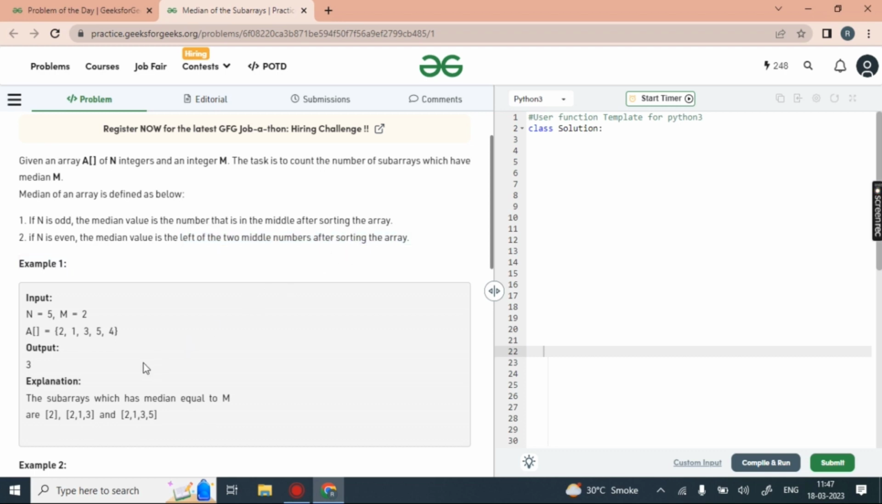So these two conditions are to find the median, and after that we need to check whether it is equal to this m or not, and that m should be in that subarray. So we have these three conditions to check for a subarray, and if they are satisfied, then we can increase the count. So we just need to find how many subarrays we get from this array which satisfy these three conditions. Okay, so for that, let's start coding.